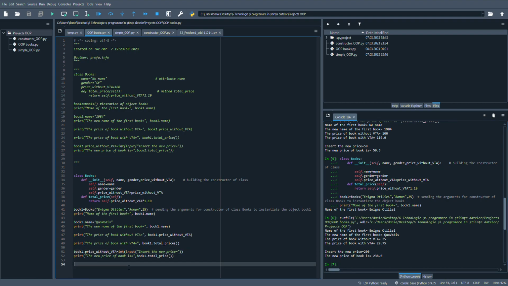Okay, let me create a new object. Let's say book2 using the constructor. Okay, name of the class. First argument should be the name of the book. Let's say iRobot. Gender should be science fiction, and the price, let's say 500. Okay, and let me run this last part.